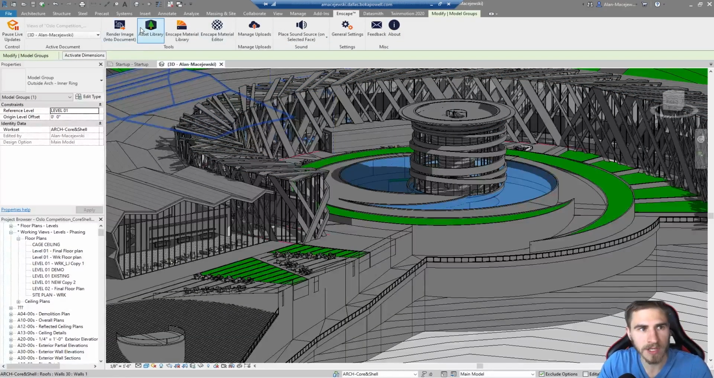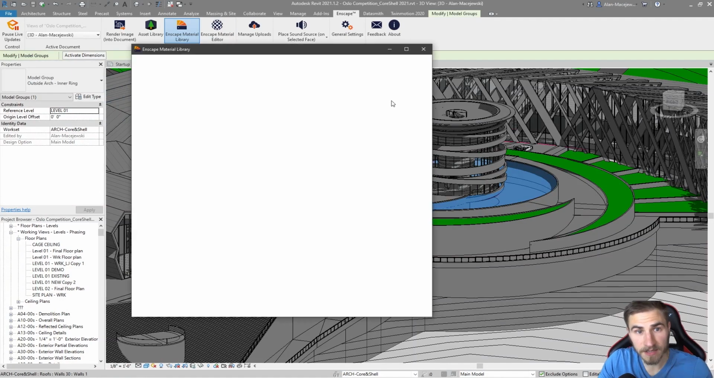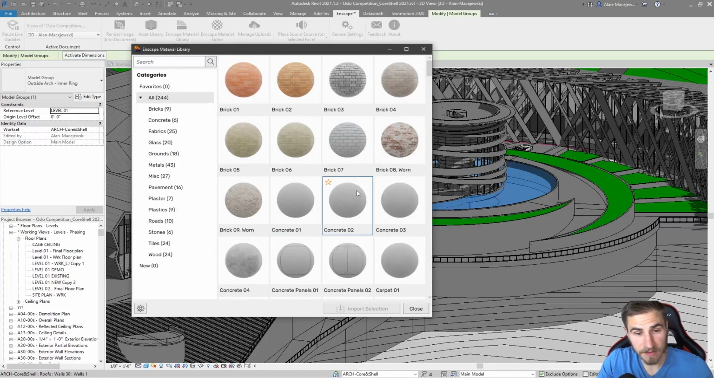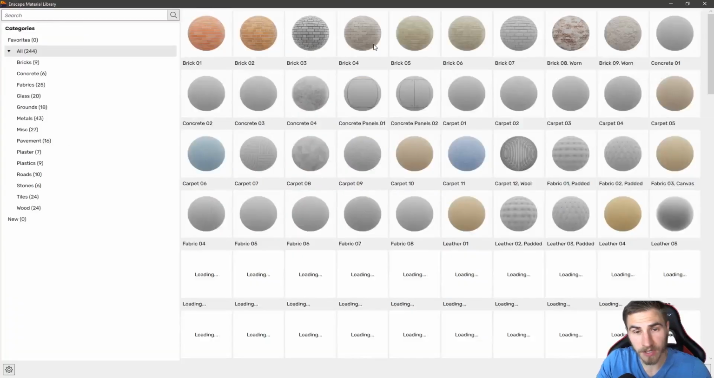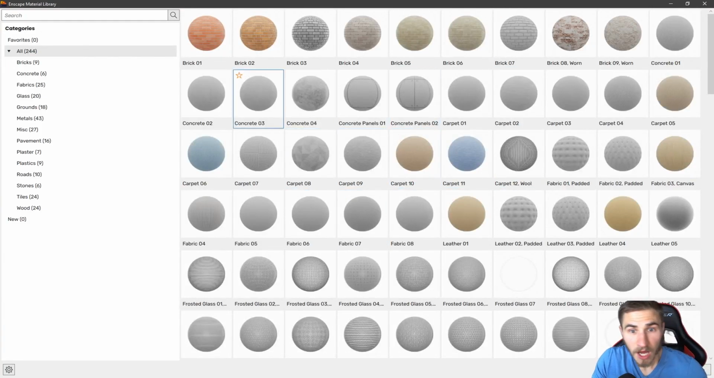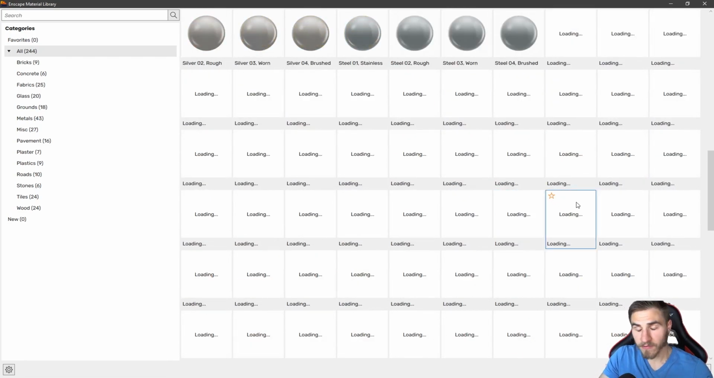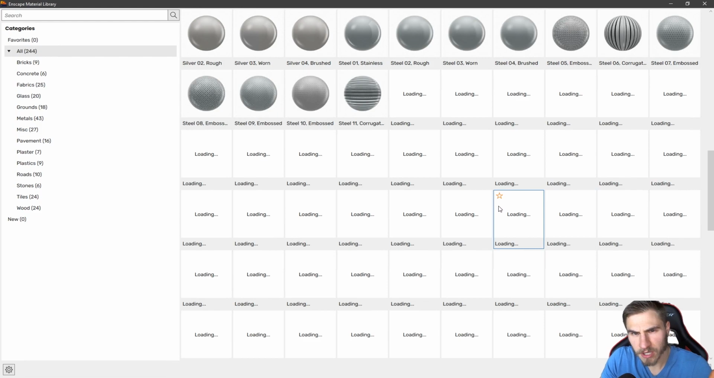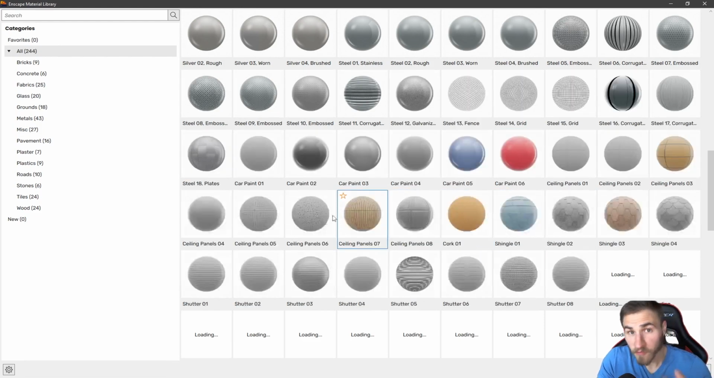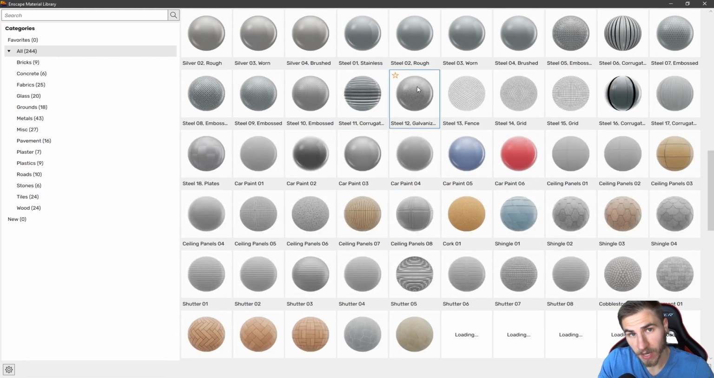So we're used to seeing the asset library, but we have not yet seen the Enscape material library. So when I click on this, we are instantly presented with a beautiful set of materials. And by that, I mean we have a ton of materials, over 240, 244 in total. It's a bunch of materials that are already made for us. And that's not just a flat image. They are full PBR materials, physically based render materials.